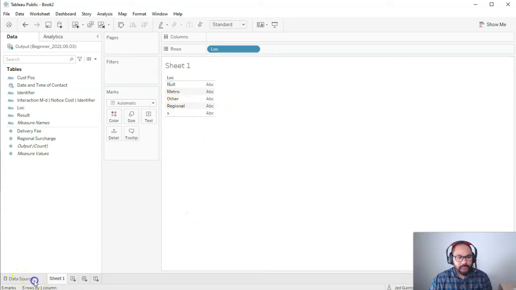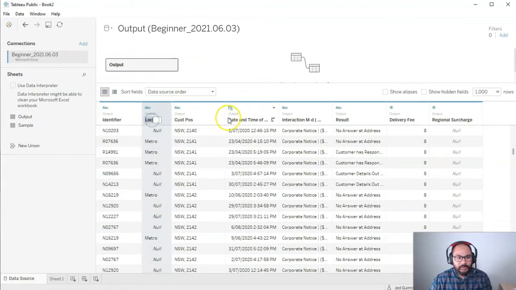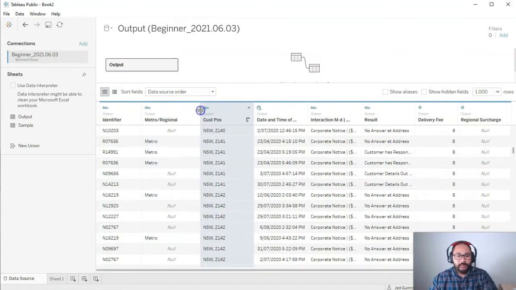So let's go into the data source, and I'm going to rename this metro regional. Okay, there we have it. That's the first one done. There's not really much else I'm going to do there.